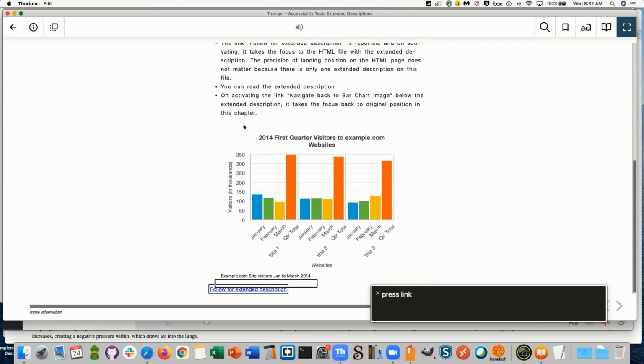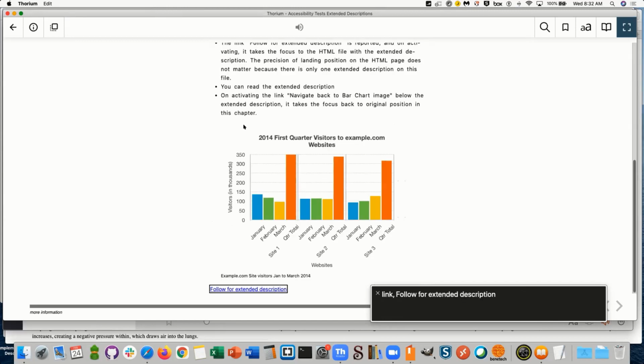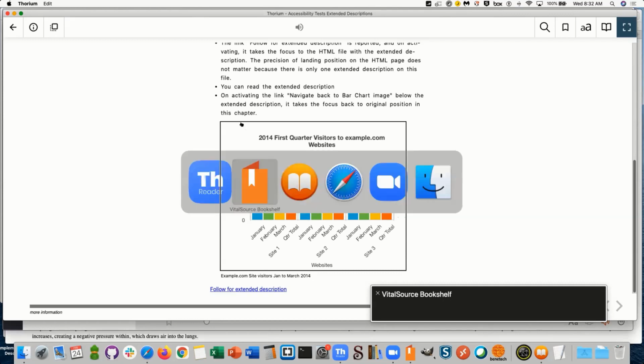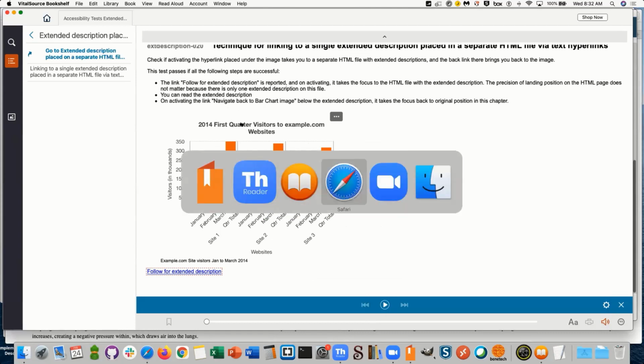That's another issue, a small bug with Thorium. But if I hit tab now, Link, underscore. You are currently on a link. So now I can just activate that link and it takes me back to the bottom, because if I don't, I'll start reading from the top of the page. Link, follow for extended description. And now I'm back. And then if I move backwards, I'll get Example.com bar chart showing monthly. All right. So these are some of the quirks with it. It's not 100% foolproof, but it is getting better for sure. And with that, we'll go back to VitalSource Bookshelf. VoiceOver off. Turn off that and go back to our presentation.